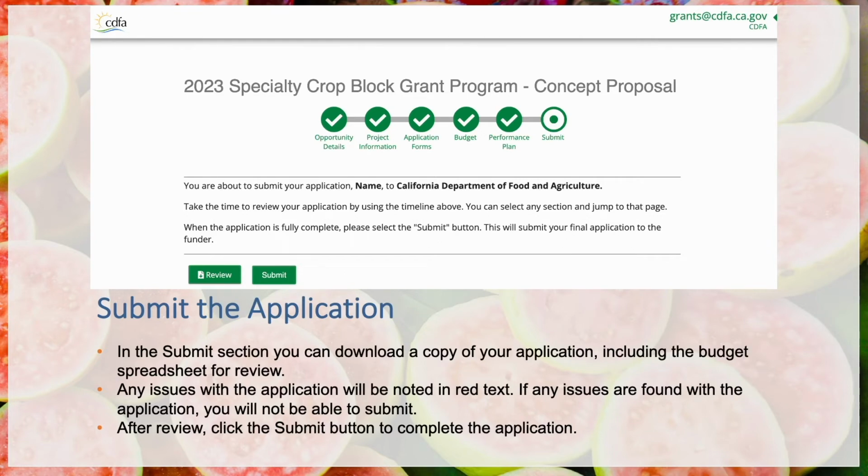On the submit page, you will see a reminder to review your application, and once you are satisfied, go ahead and click the submit button to complete your application. If any information is missing or any sections have not been marked as complete, you will see a reminder in red text and be directed to address those incomplete sections before submitting. You can also download a PDF of your application to review by clicking the review button on this page.